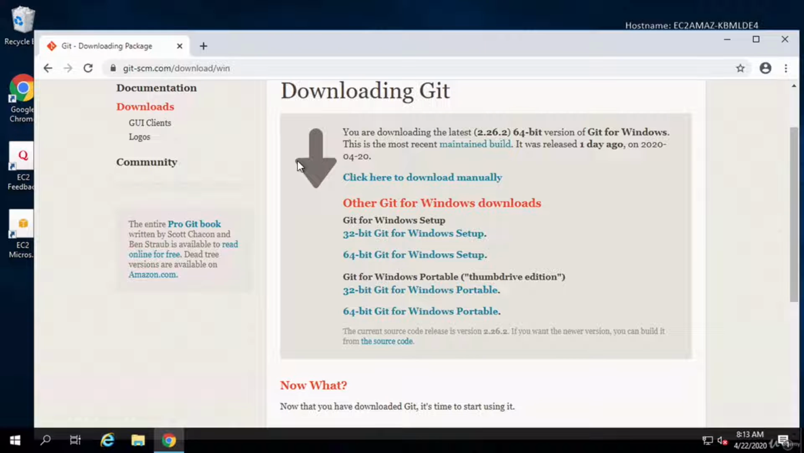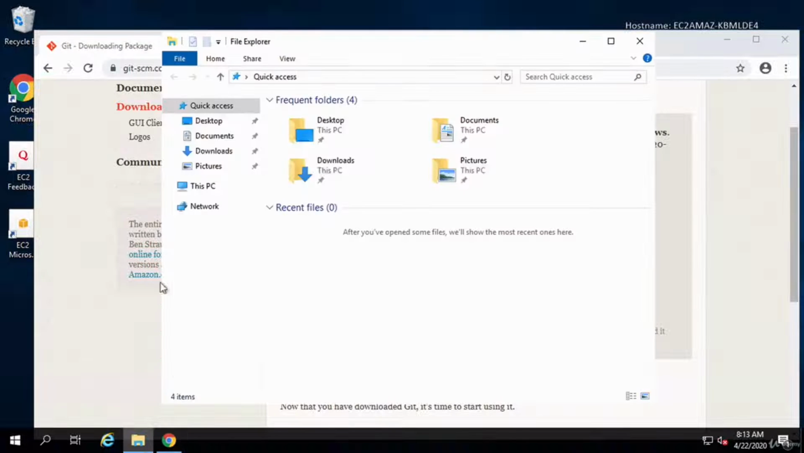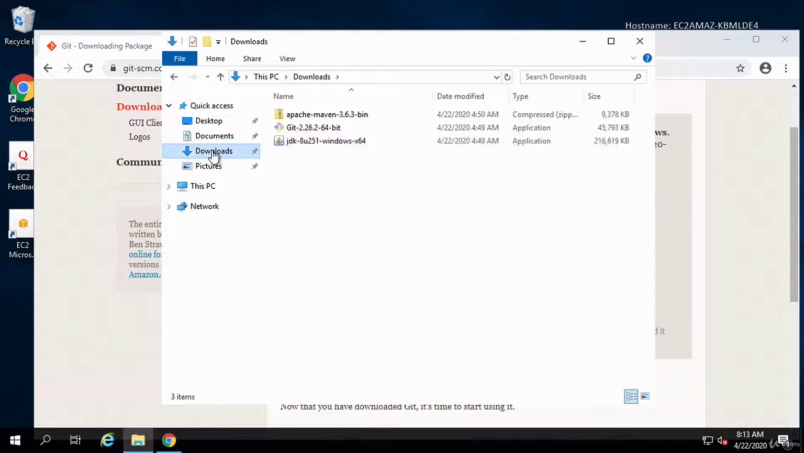Automatically the download will start in many cases, or you can select 32-bit if you are on a 32-bit machine, or 64-bit if you are on a 64-bit machine. As you can see here, you are now downloading version 2.26 as of the time of this recording. Go ahead, download the version. For me, I have already downloaded it. To save us some time, under the downloads I have Git 64-bit.